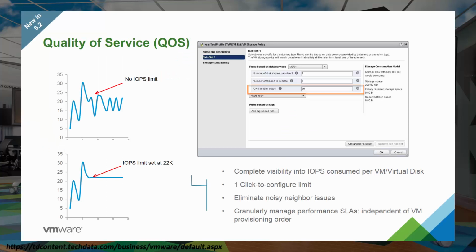Another new feature of vSAN 6.2 is the ability to use quality of service, or QoS. This gives you the ability to get complete visibility into IOPS consumed per VM or even per virtual disk. It is as simple as a single click to enable and configure the limit for that particular VM or virtual disk. This ensures that non-critical VMs do not consume those resources away from business critical VMs and affect their performance. By using QoS, this will ensure that you meet your required SLAs and that those business critical applications have the resources that they need.